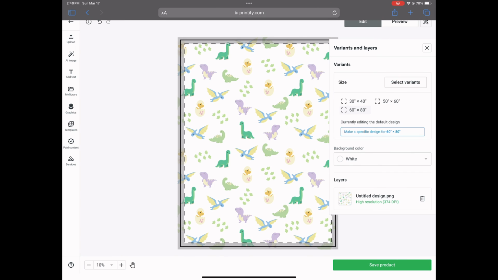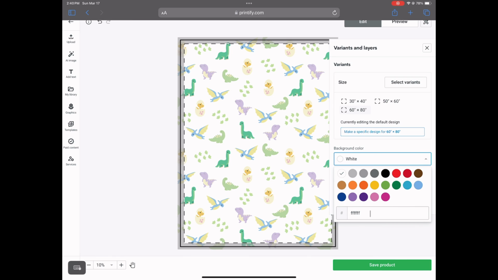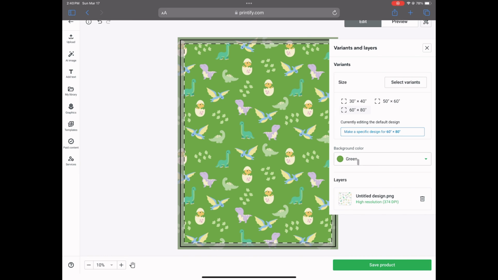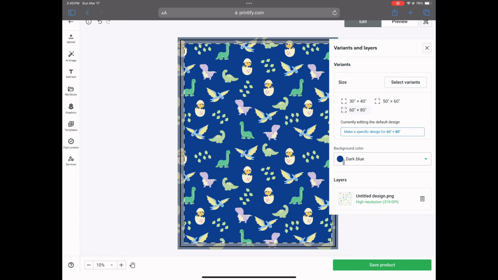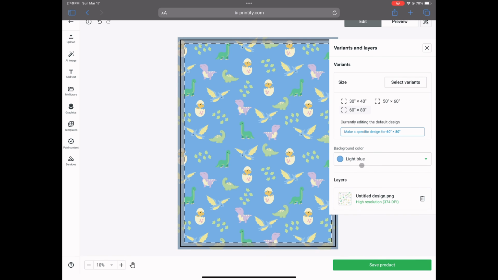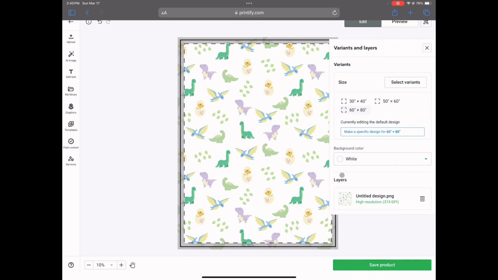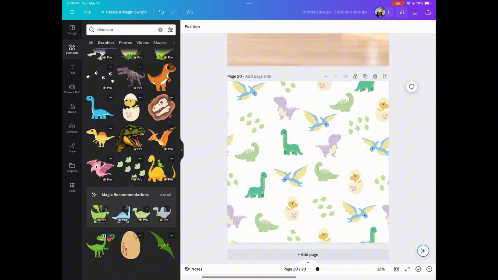The reason I like to download my file as transparent is so that I can easily change the background color in Printify if I want to and make different designs. If you know the hex code, you can go on and type it in there. I use Canva to play around with those colors and I'm just gonna keep it white because those other colors were absolutely horrid. And we did it. We have our seamless pattern in Canva.